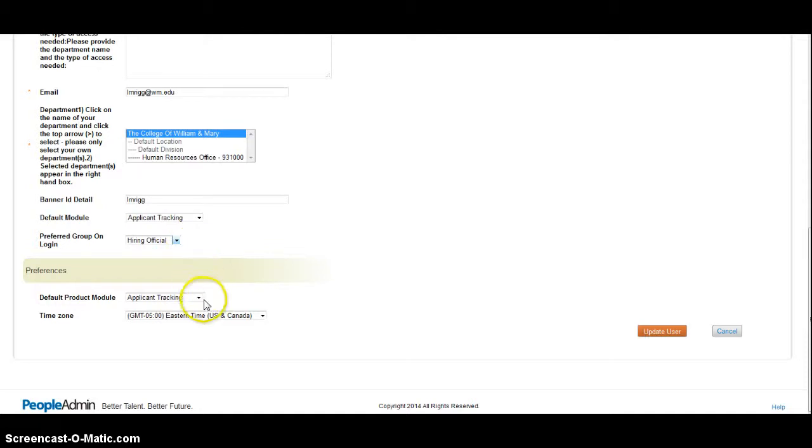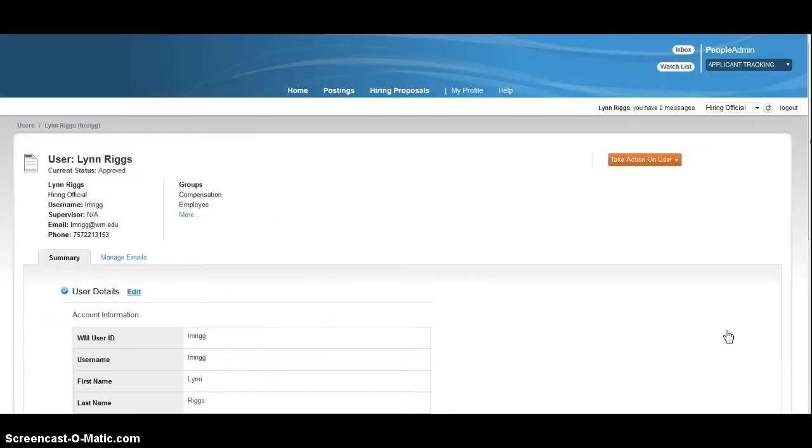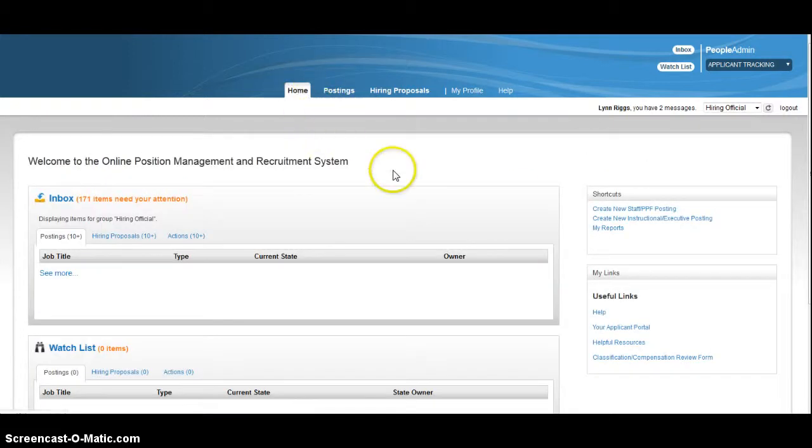And then you can also decide here whether or not you always want to come in applicant tracking or if you want to come in position management. These other two are not available to you. So I've got applicant tracking that's chosen for my preferred login. So we didn't make any changes, so I can hit cancel, but if we had, we could do update user. Alright, let's go back to the home page.